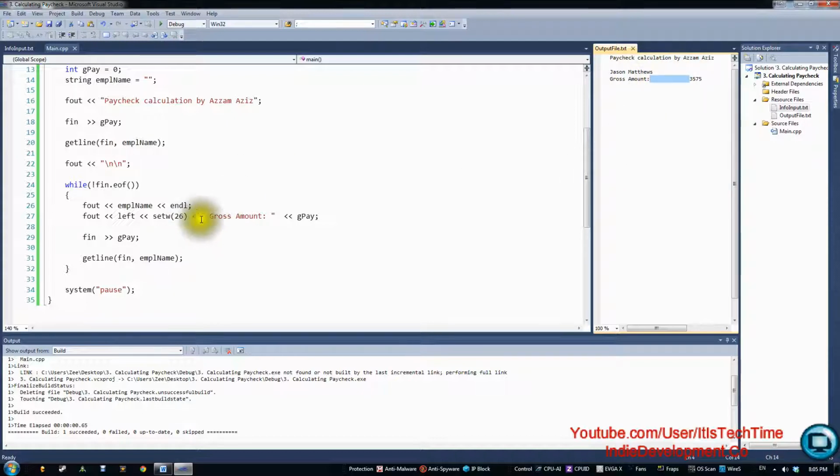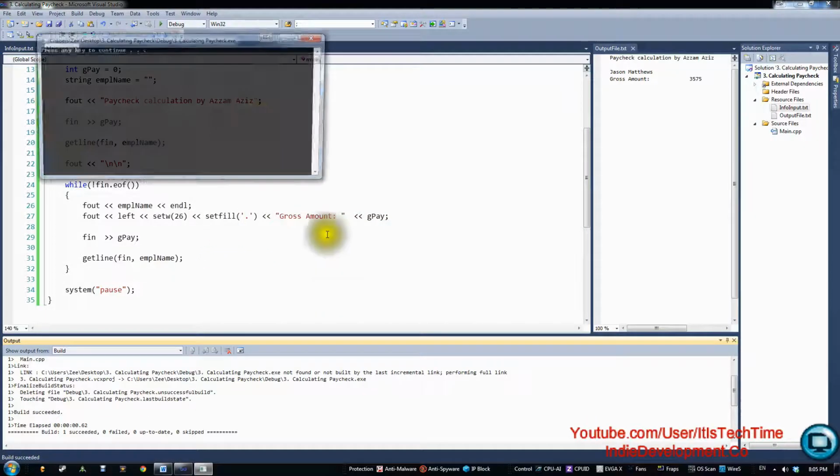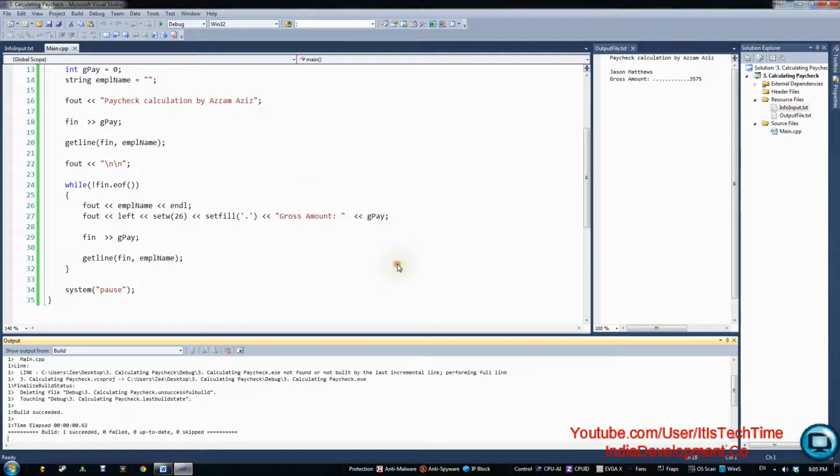Now to make sure that these characters are dots, we can do set fill. The set fill will fill whatever is a space with this character. The character will be a period and end it, and now it will fill them all with periods. So let's go ahead and press yes, yes to all. There it is, all the periods.